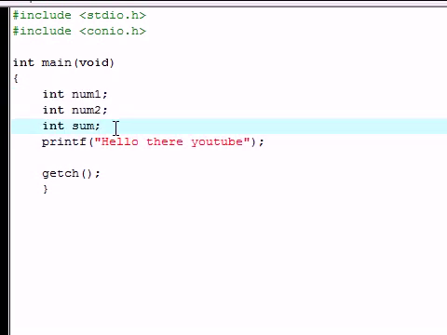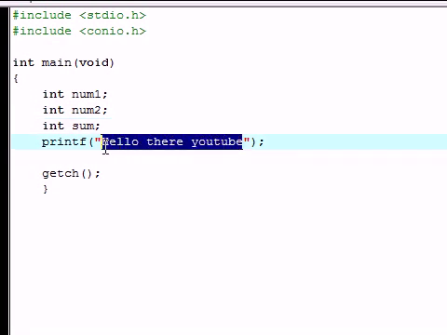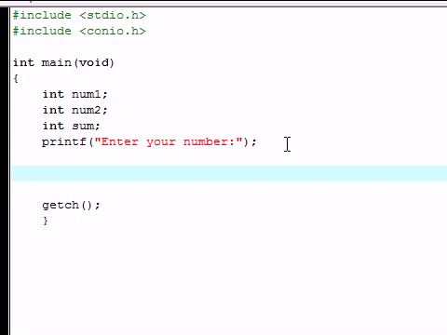So right now we have 3 variables, and let's enter just a statement on the screen. Put enter your numbers, and this is just going to make it easier for the user, so the user is going to be able to see what they have to do. The next function that I want to teach you guys is a function called scanf, and this is a function that's going to allow the computer to get value from the user and plug it into the variable.